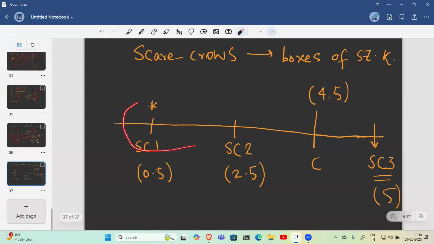For this scarecrow 3, we did not initially know what scarecrow 3 will do. We first analyzed the initial situation. We realized that, okay, the crow jumps at 4.5. Then we say that, okay, then why not make the scarecrow 3 come at 4.5? Got it.